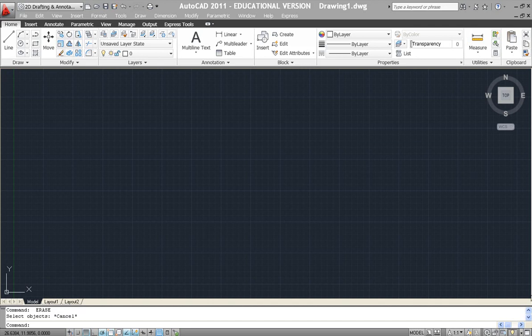This is the screen for AutoCAD 2011, which has changed a little bit from 2010. So we're just going to take a little survey. The background is now dark. It used to be white. You can change that if you'd like.